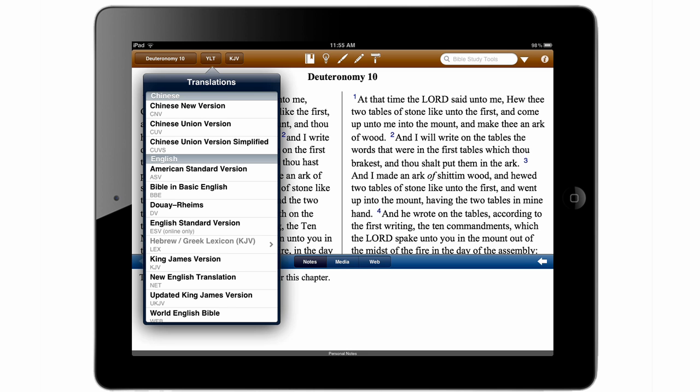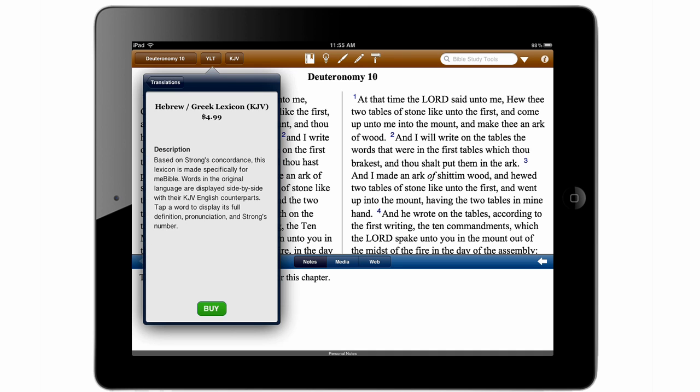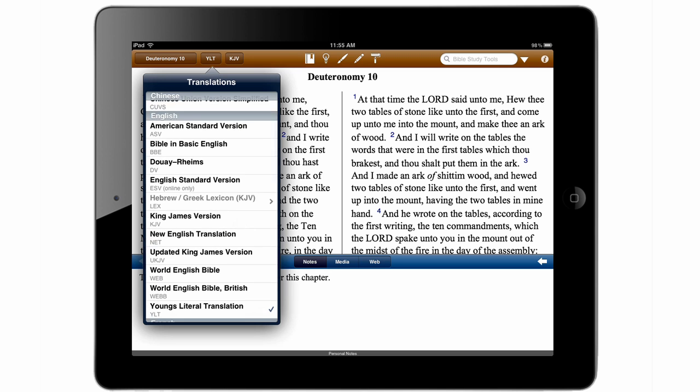Now some of these you have to purchase. You can see how this Hebrew Greek lexicon is grayed out. That's because when you click on it, you're going to have to buy it. And there are some versions not here. For instance, if you like the NIV, that's not here, but that's understandable because the NIV is copy protected. So they would probably have to pay copyright fees, things like that.